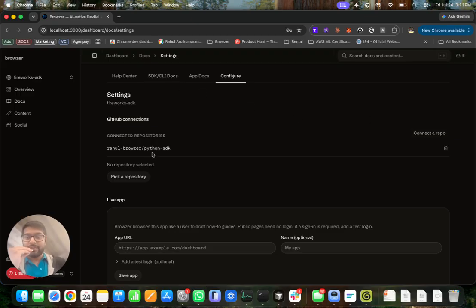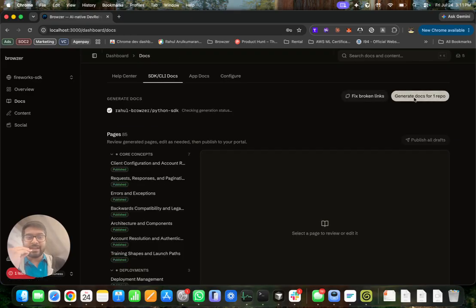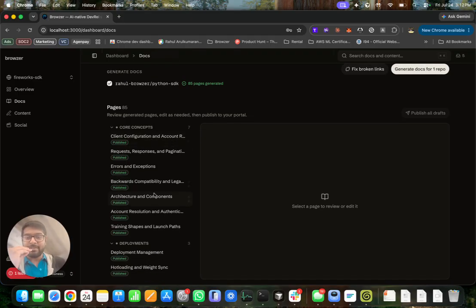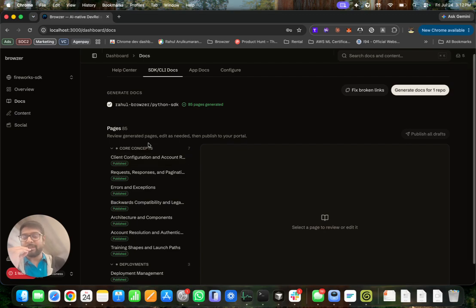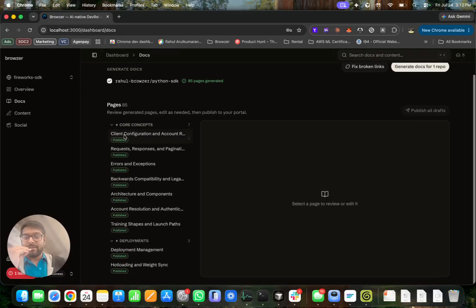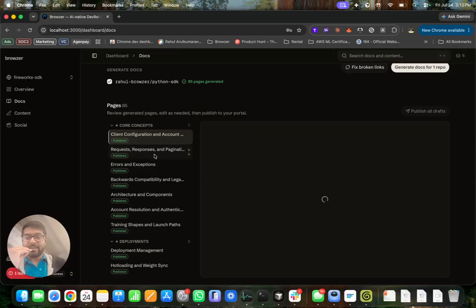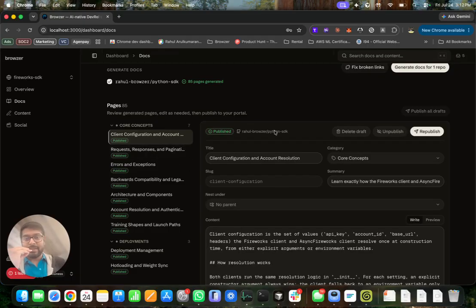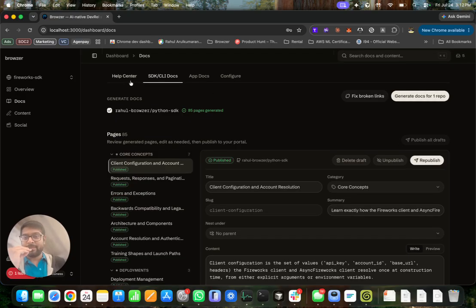choice. Once you've connected a repository, you can simply go to the SDK CLI docs and click on generate docs for one repo. Again, in this case, we already generated a bunch of docs. This process usually takes about 15 minutes, which is why I generated a bunch of docs beforehand. But all of these docs are basically docs around the Python SDK for Fireworks.